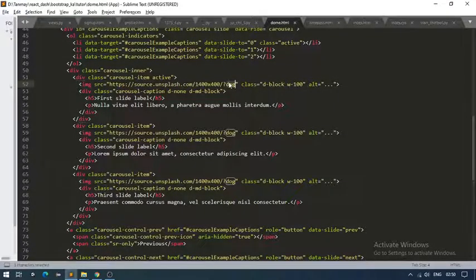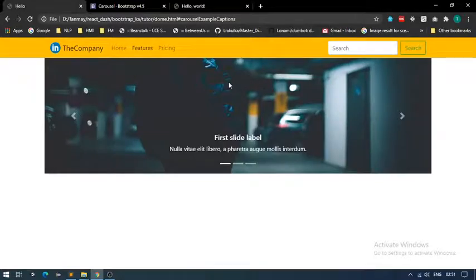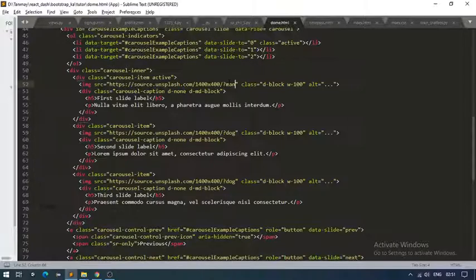Even if I write here something like man, it would fetch the image related to man, as you can see here. So this is an API. I will also link this API in the description, especially this part.